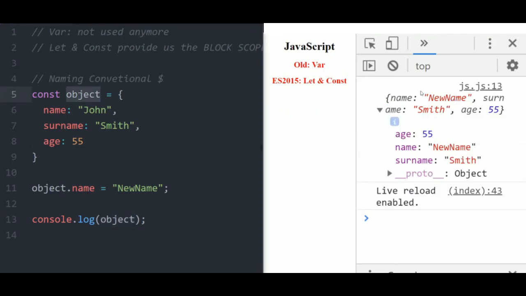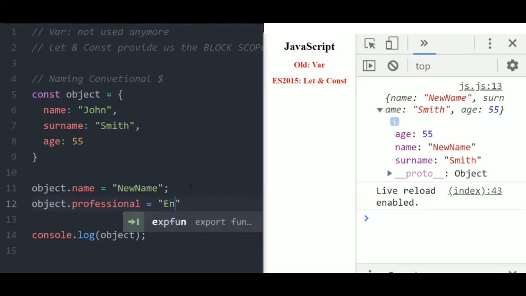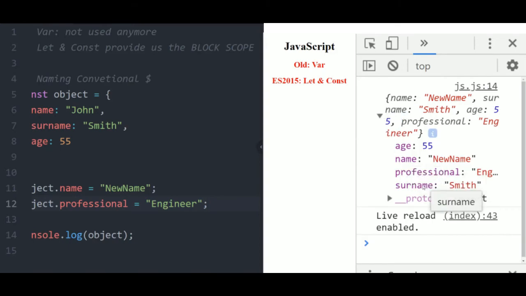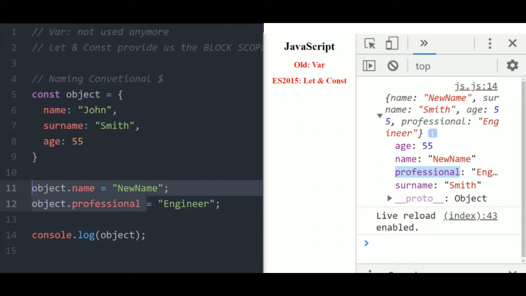It's a constant, but it works. I cannot reassign the complete object, but I can change the property values of the properties here. And I can also, for example, add object.professional and put engineer. I can also do this. So you see that I can also add a property here. I add a second property, professional, an engineer, or something like this. So I can change property values and add new properties to an object, even though it's a const.